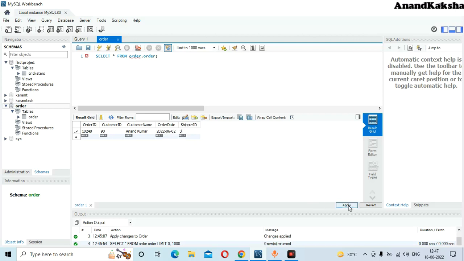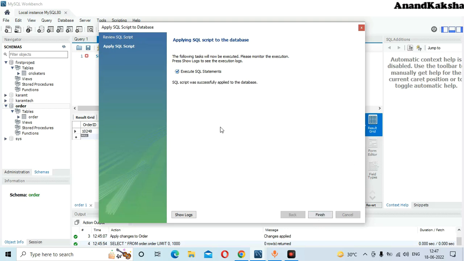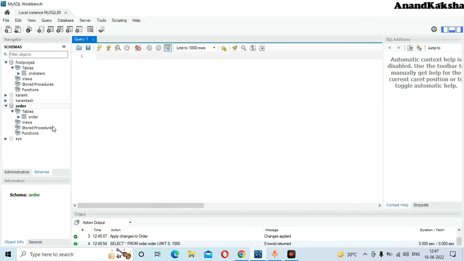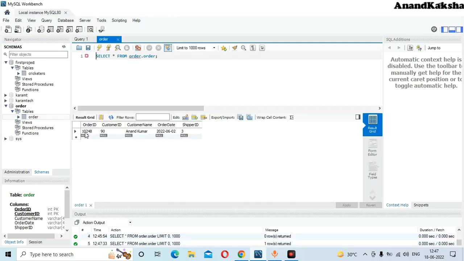Now we are going to apply this. Click on this and just copy this query, because we are going to use this query to add another row. Click on apply, and as you can see, the SQL query has been executed. Now let's close this and see. The first row has been added. Now we are going to add the second row by query.